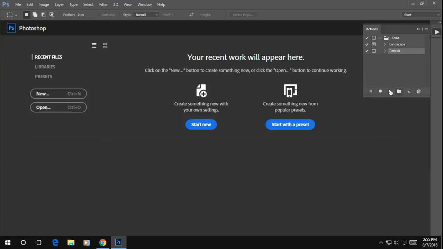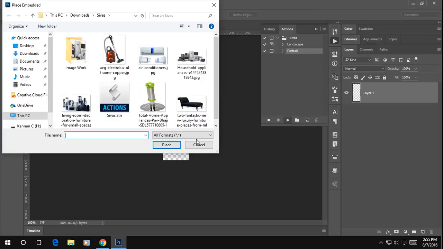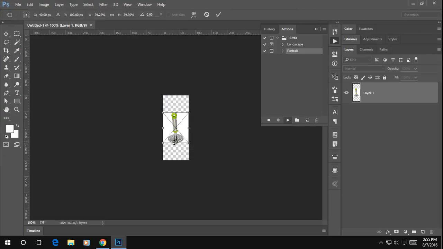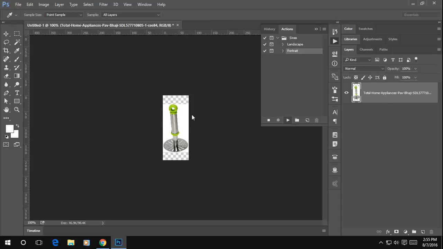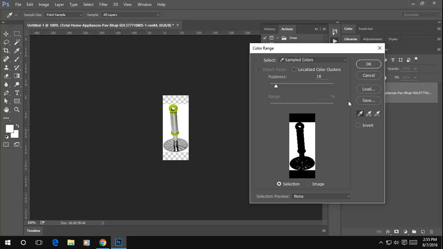For portrait, click portrait, play button, choose portrait image. The image will be stretched like that. No, that is wrong. So choose 100% original size of the image, then just like that. So it fully covers the product. Click apply and pick the background color, right?